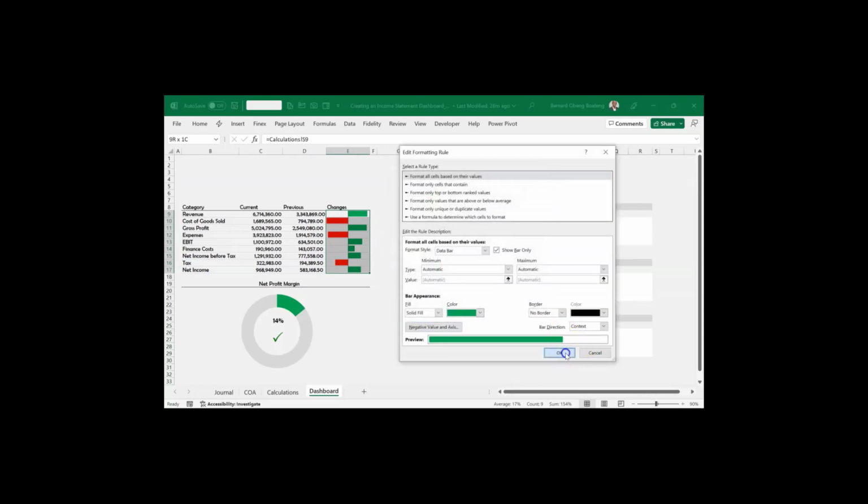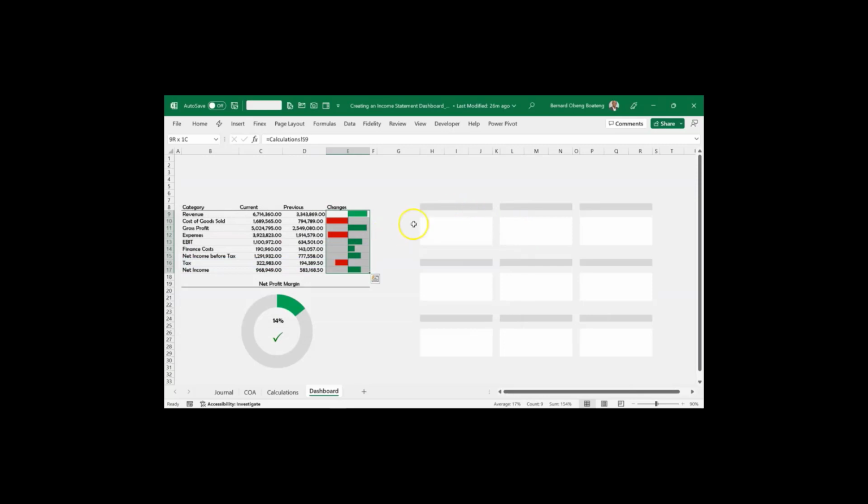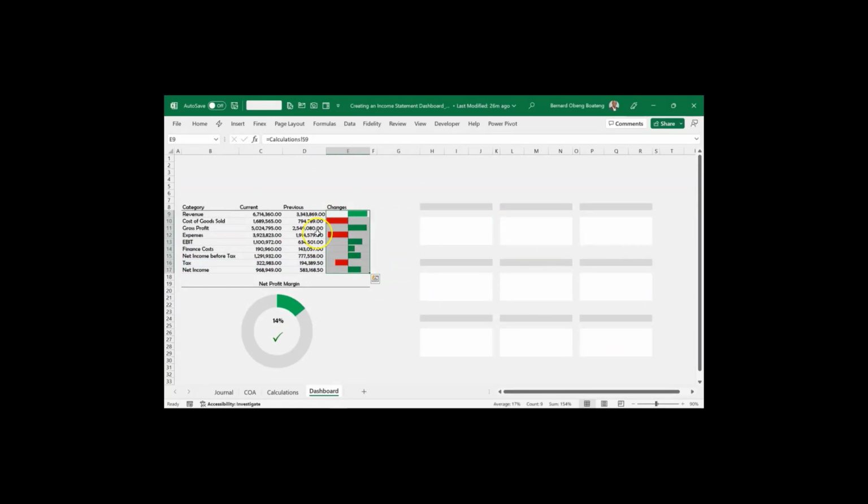So we have this in place now, and we can proceed to do the other parts of our visual. Here, all I did was represent each line of the income statement. So here I have my revenue and my cost of goods, like that. Now I've merged these cells to bring in my current and previous.